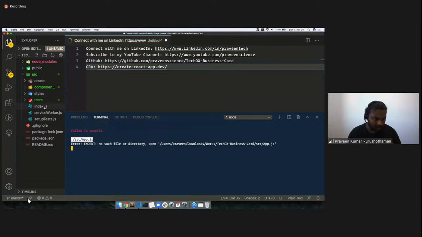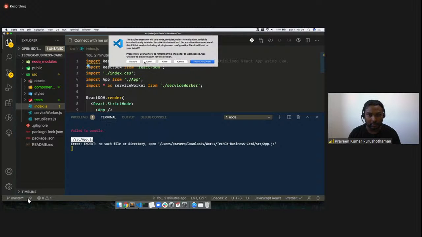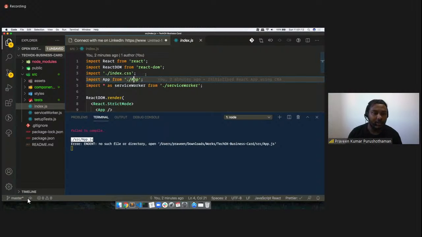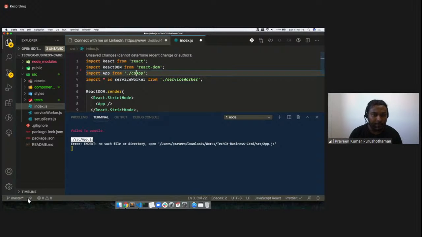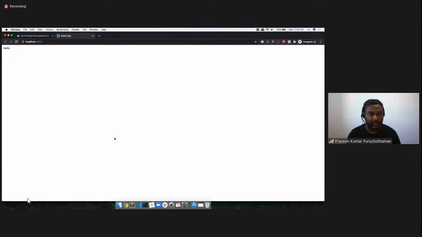So first, going to the index, let me click on this. The index.css is not there, so I'm going to remove this one. App is actually there inside the components folder, so I'm going to put components and then app here, and then I'll save this. For now this will work, and everything works right now. Okay, so you can see this hello here perfectly, which is working right now. Any questions so far?